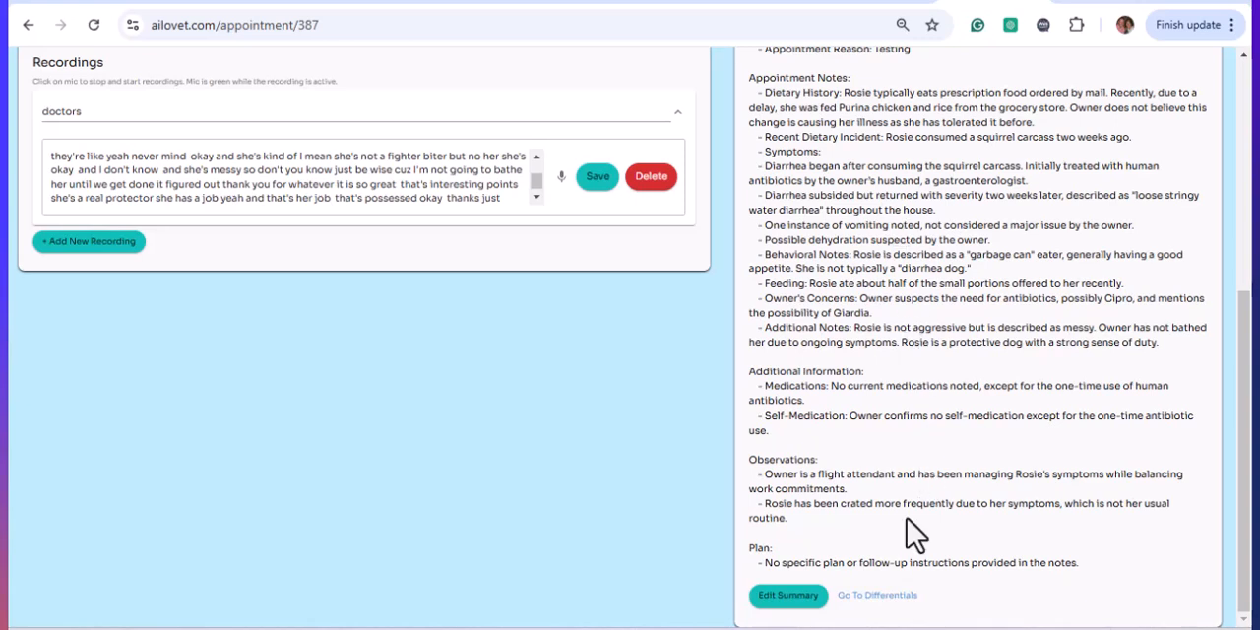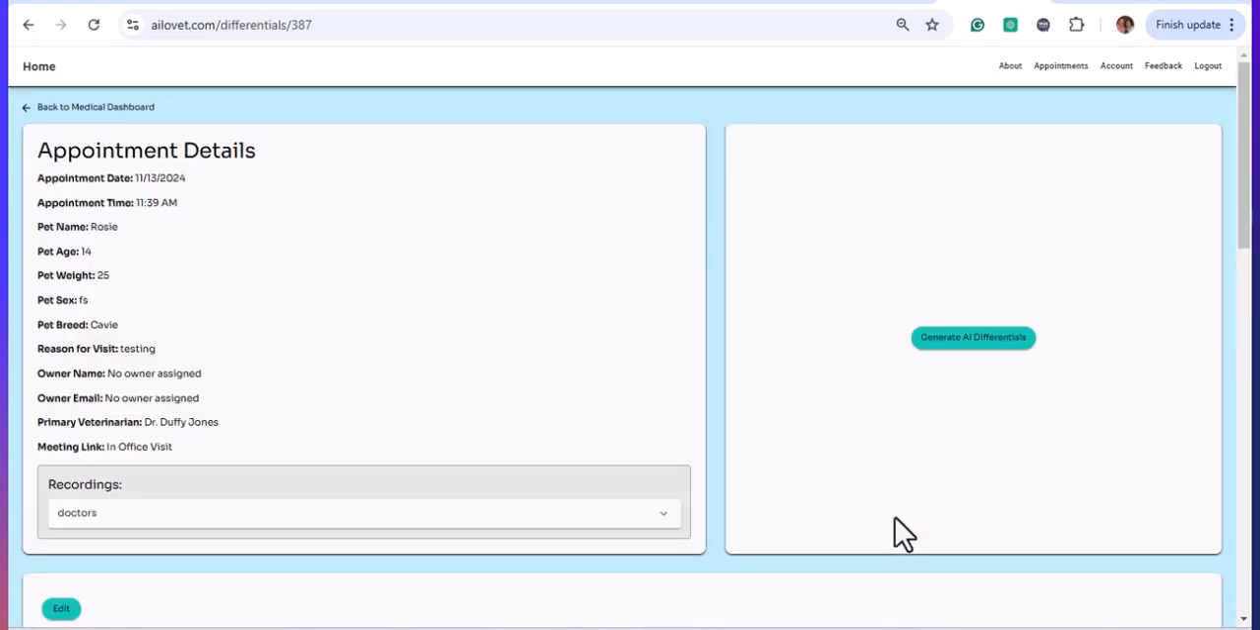Once I'm pretty happy with this, I can either edit that here, add some things, take out some things, whatever I want to do. If I'm happy with that, I would go to differentials. And what that's going to do is allow me to start to generate some AI differentials. So I'm going to go ahead and hit that. As it's looking through all of the recordings and the summary, it's going to start to generate some differential diagnoses for us that we can start to choose from.